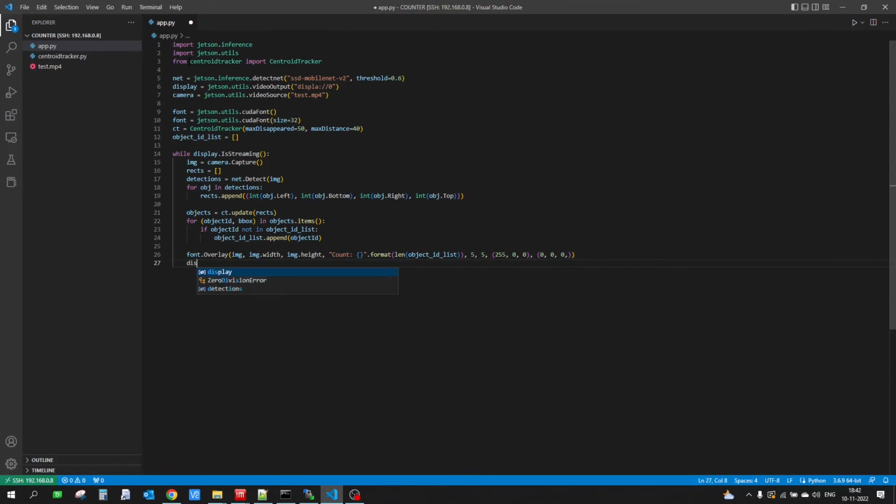Now once that is done, we just have to display our results. So display.render and display.set status. Let's name it as person detection and counter, and I guess that's all. Okay, so the code is done.